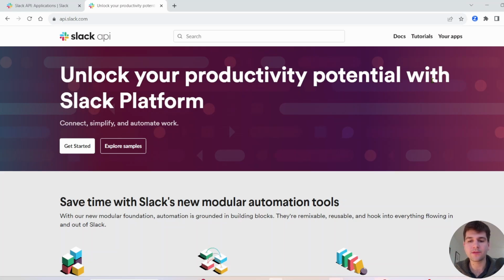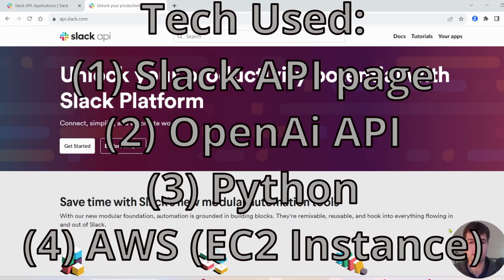Hey, we have a really useful tutorial today. I'm going to be taking the Slack developer page. We're going to be using OpenAI and we're going to be using AWS EC2 to create a Slack bot.